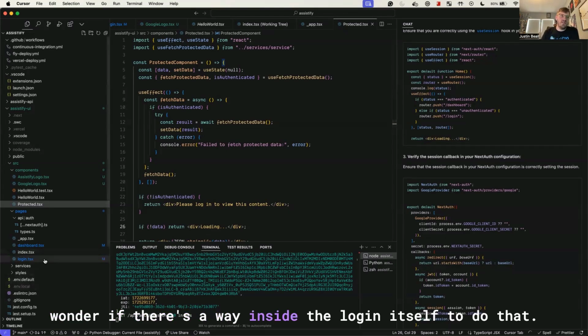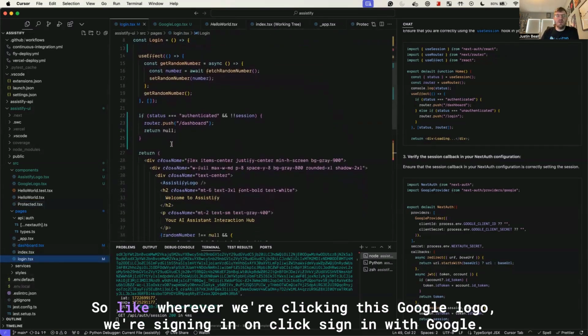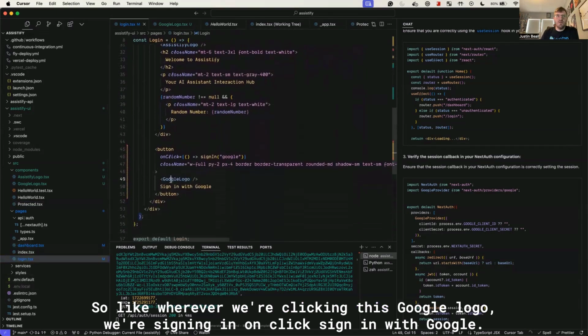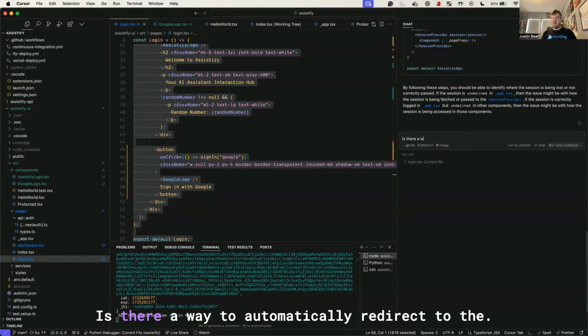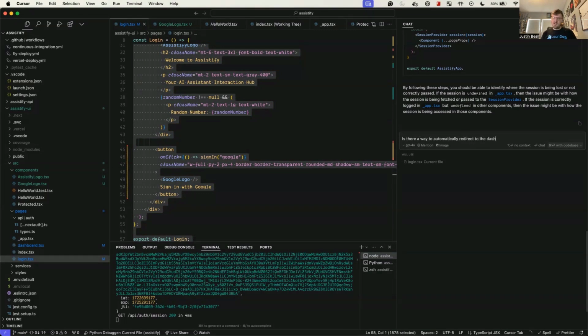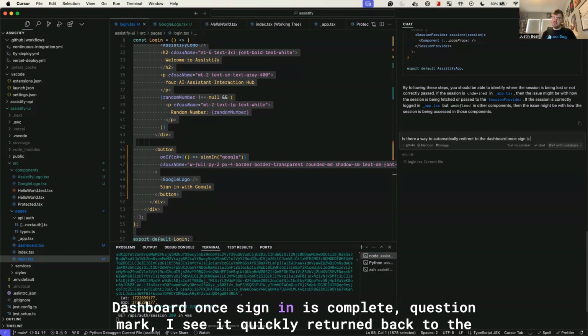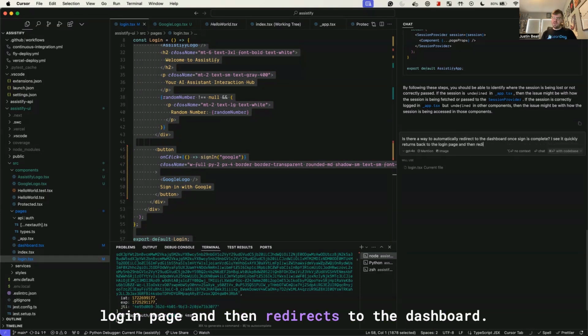Wonder if there's a way inside the login itself to do that. So like wherever we're clicking this Google logo, we're signing in on click, sign in with Google. Let's ask real quick, is there a way to automatically redirect to the dashboard once sign in is complete? I see it quickly returns back to the login page and then redirects to the dashboard.